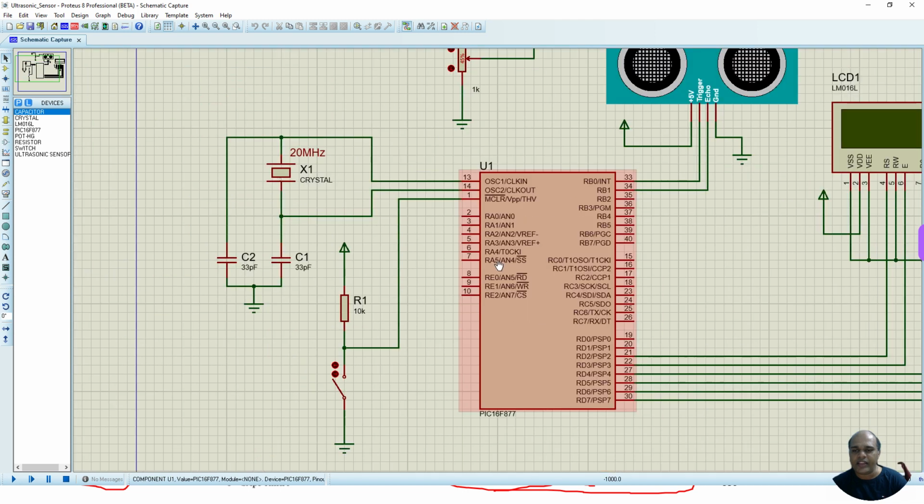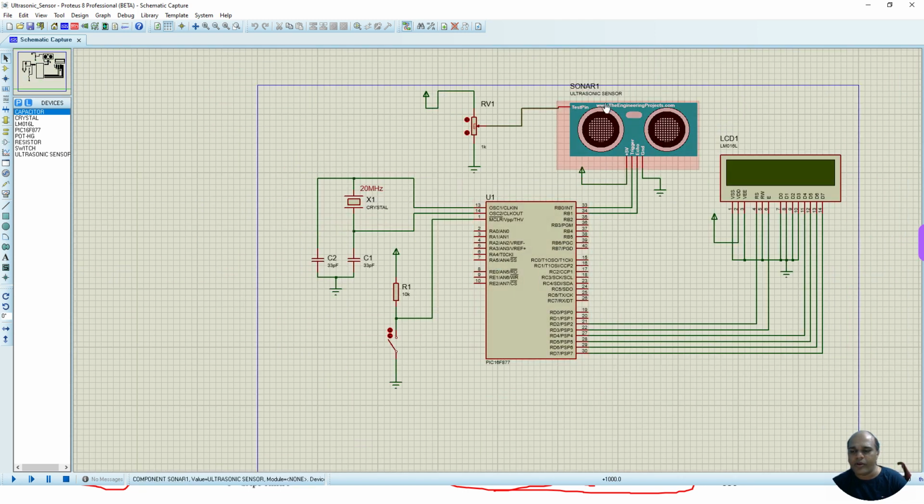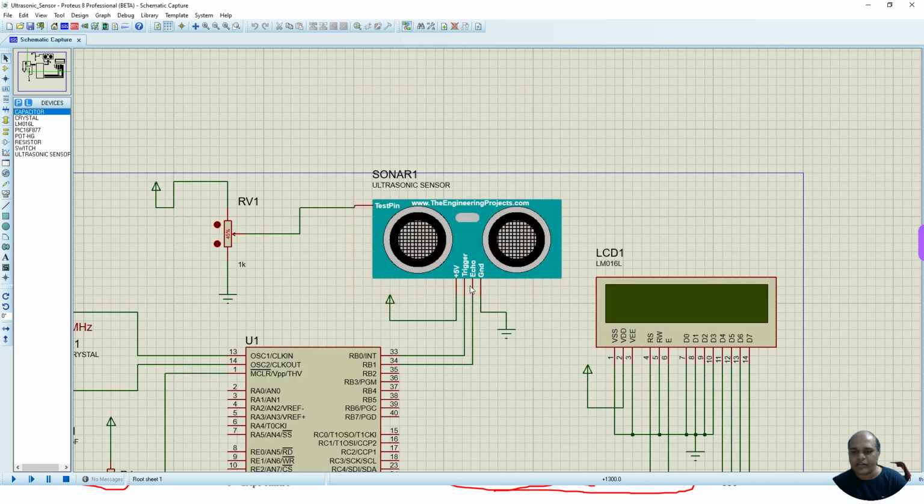Then I have interfaced an ultrasonic module here. As I said, it has 4 lines: 5 volt, trigger, echo and ground. The 5 volt is connected, ground is connected, the trigger line is connected to the RB0 pin of the microcontroller, which I am going to configure as an output line, and the echo line will be connected to RB1 of the microcontroller, and it will be configured as an input line.